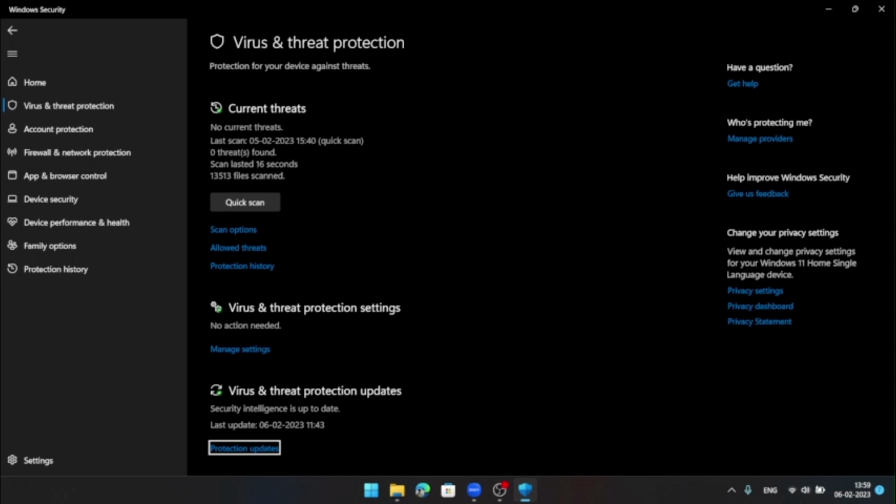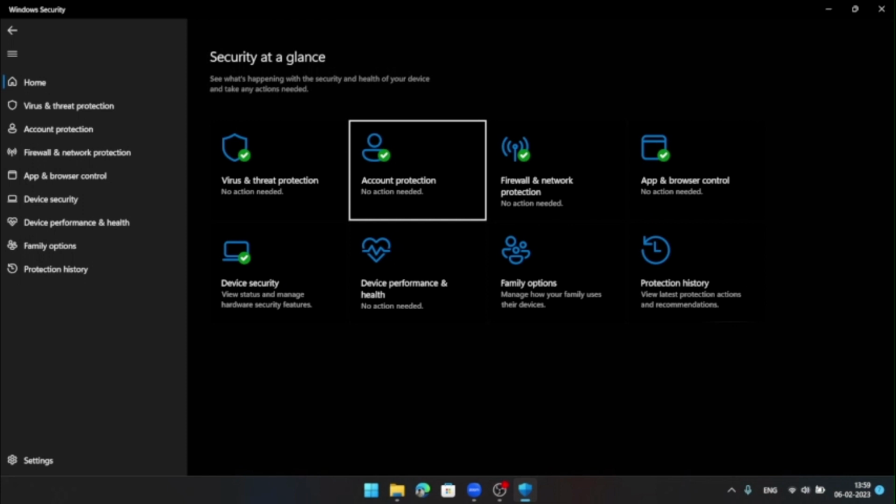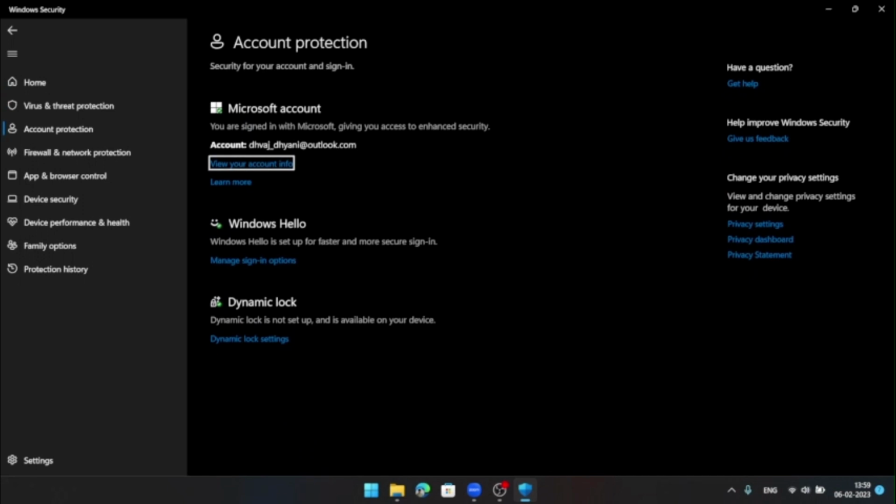I'm going back. Items list, virus threat protection, account protection, no action needed. Account protection, let's go through it quickly. I'm hitting enter. Account protection, Microsoft account grouping, view your account info link. Your account info, I'm not going there right now. Tab. Microsoft account grouping. Learn more link. Tab. Windows Hello grouping. Manage sign-in options link.